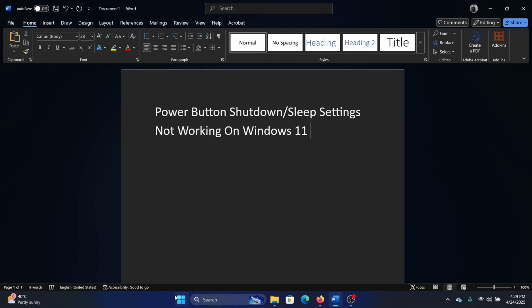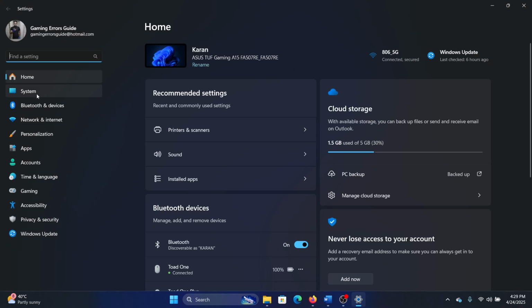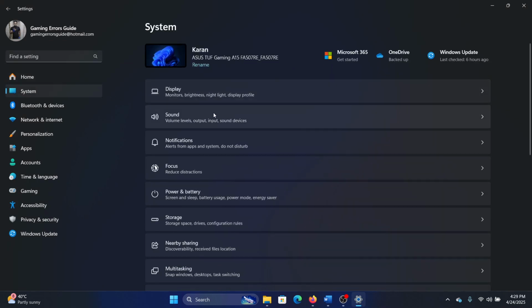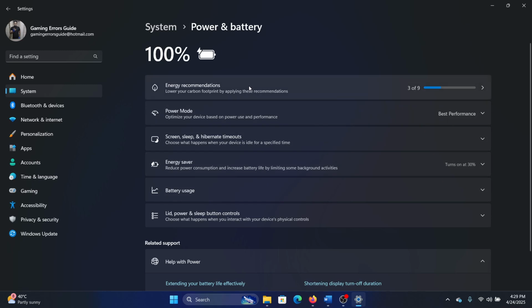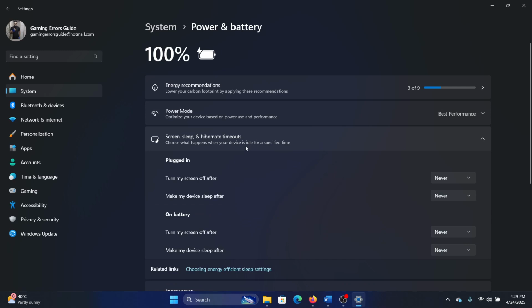So first of all, right click on the start button and select settings from the menu. Go to the system tab on the list on the left hand side. In the right pane, select power and battery. And then you can check the screen sleep and hibernate settings here. Okay, are these in line with what you set earlier? If yes, then proceed to the next step.